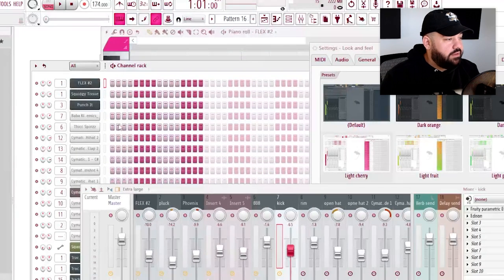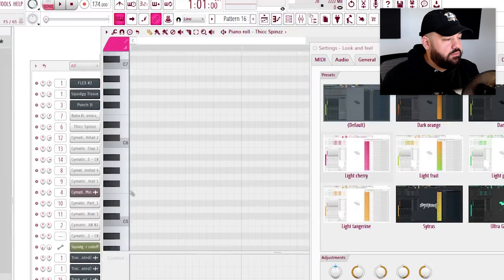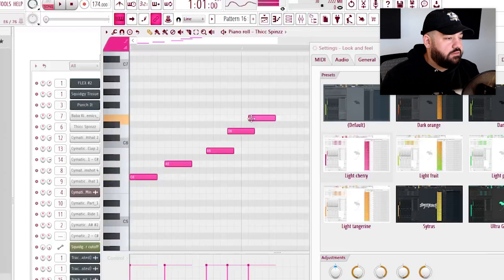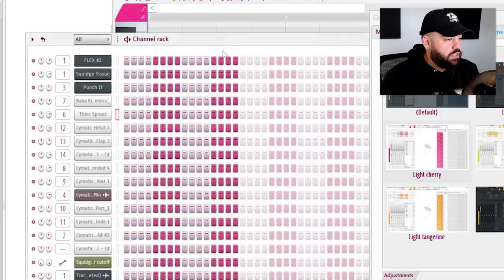Yeah, man, the channel rack's gotta be on point. Let's see how the piano roll looks. All right, see, that looks good. I could deal with that. But the channel rack, that's a no-go.